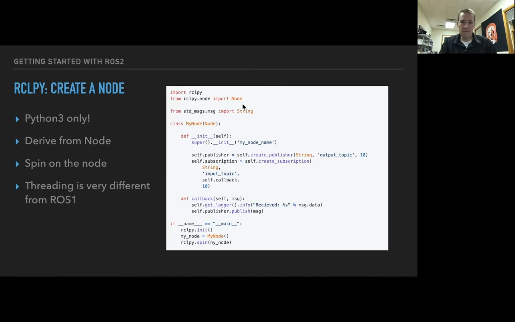So this is an example of Python 3 creating a node with RCLPY. Basically, we import RCLPY, and we import the Node class. Message imports look exactly the same as they did. Many of the messages you're used to using, all those common interfaces, are all the same in ROS2. So that's kind of nice.